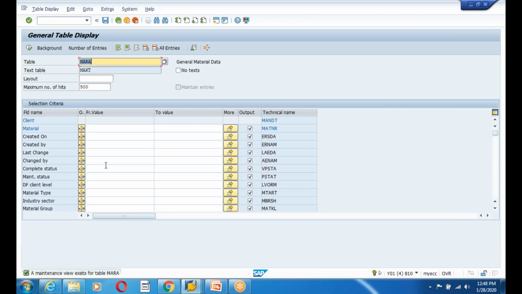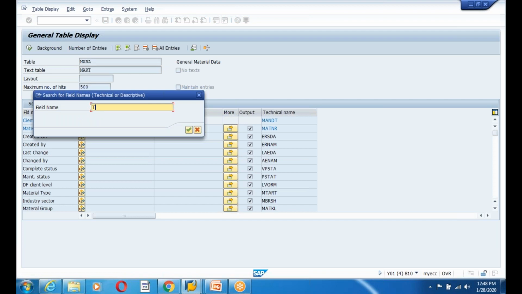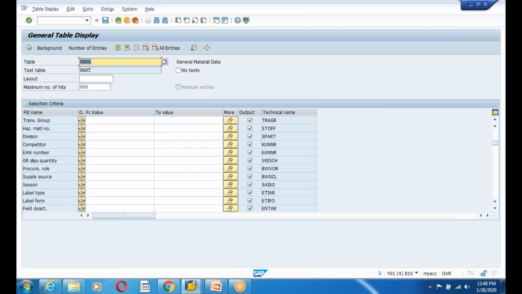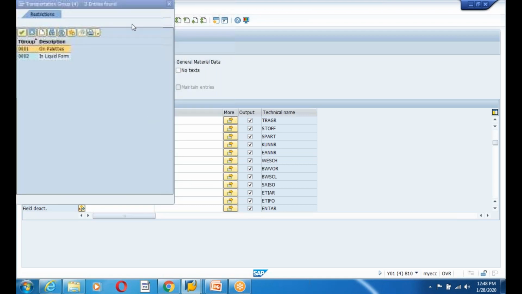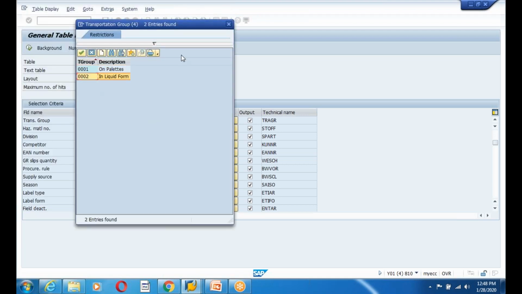MARA and TRAGR. It's the transportation group, guys. So the possible transportation groups we have here are 001 and 002, guys. That's only the possible values. Okay, not 003. Maybe I will change this.